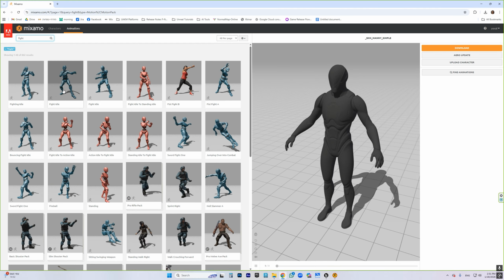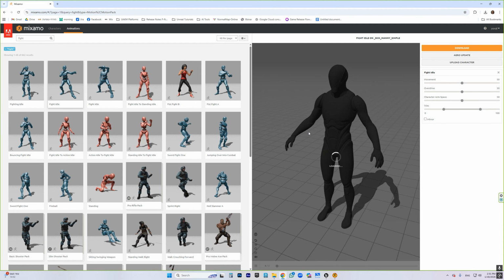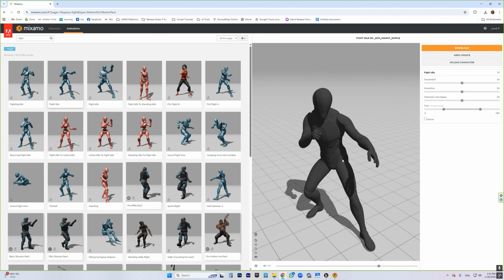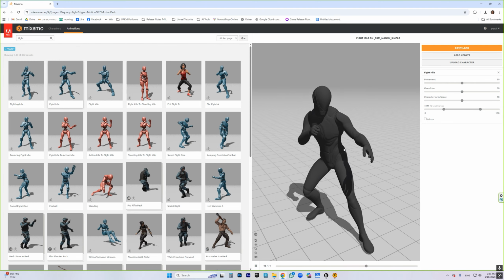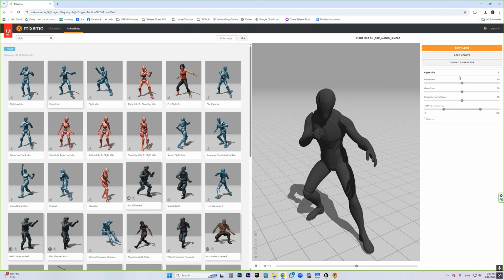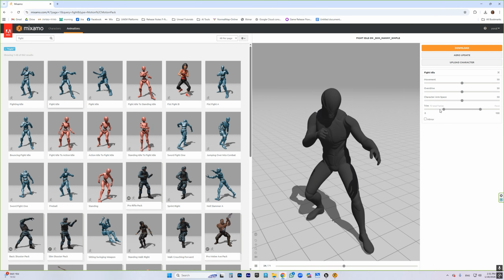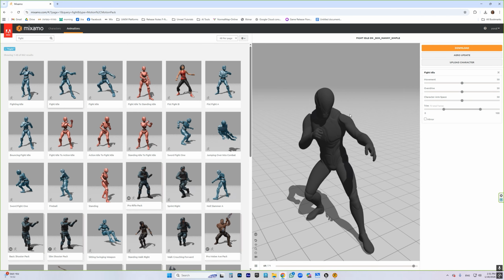So I want a fighting animation. So I'll do the fight idle, for instance, double click on it, and I will see the animation on my character. So that's the first one. When I'm happy with my animation, I can adjust it a little bit over here. And when I'm happy with it, I'll do download. So let's download the animation.